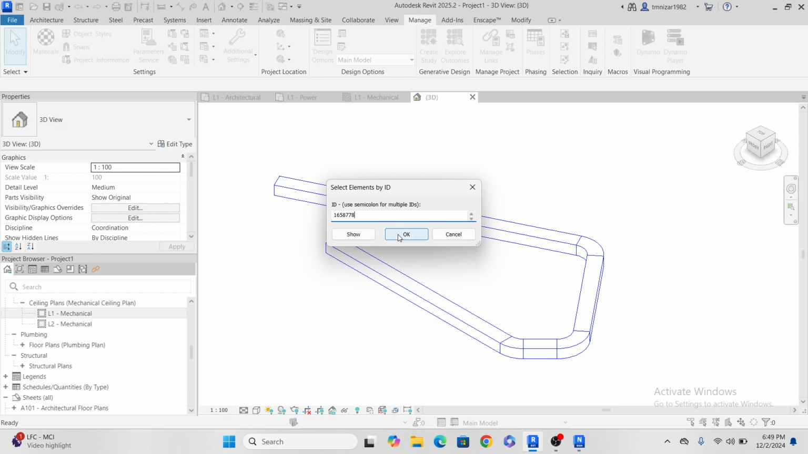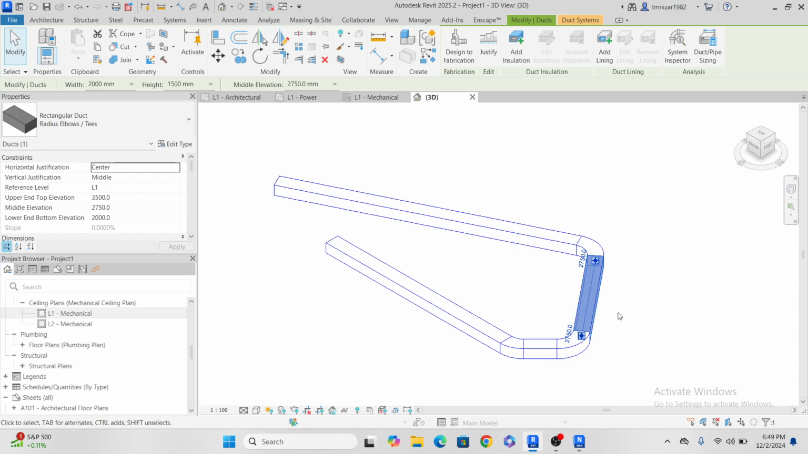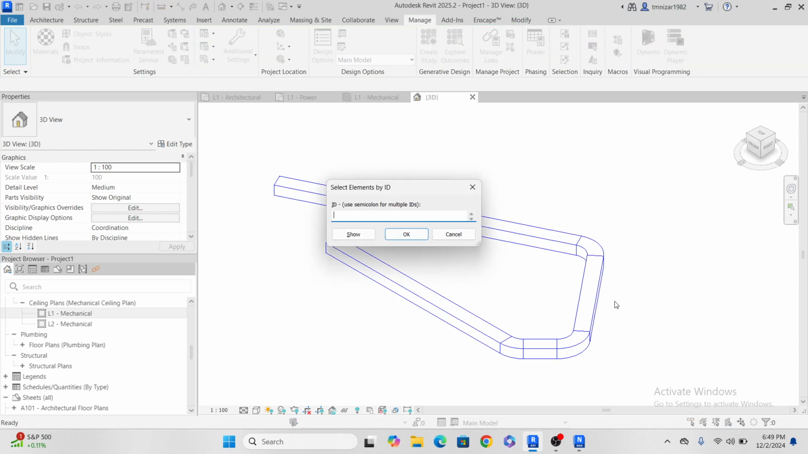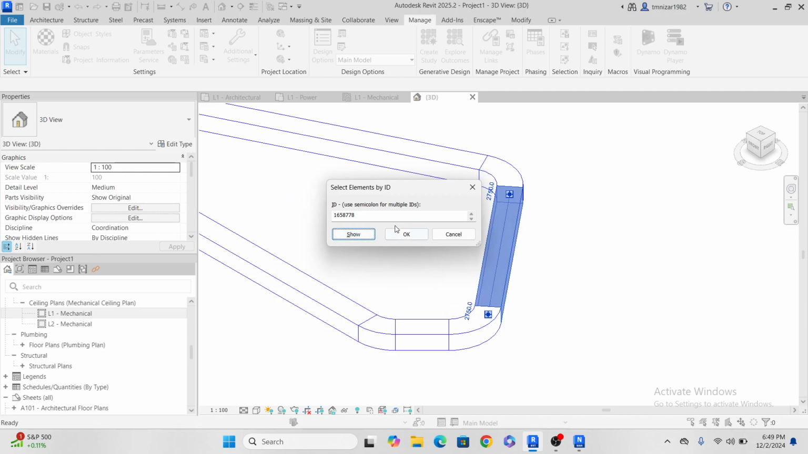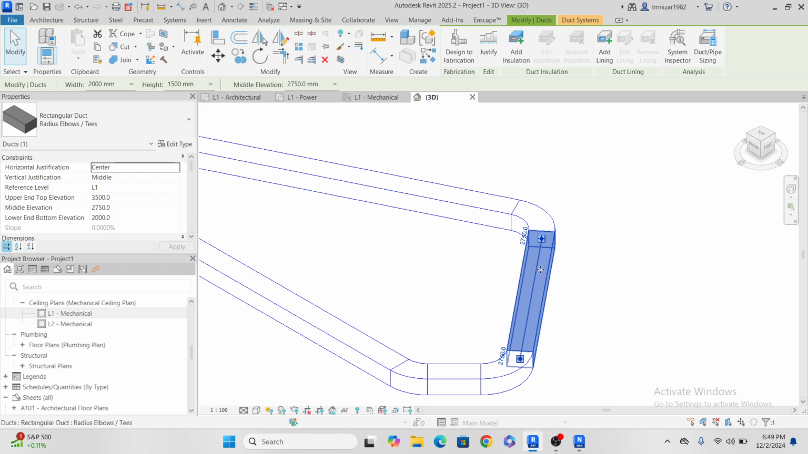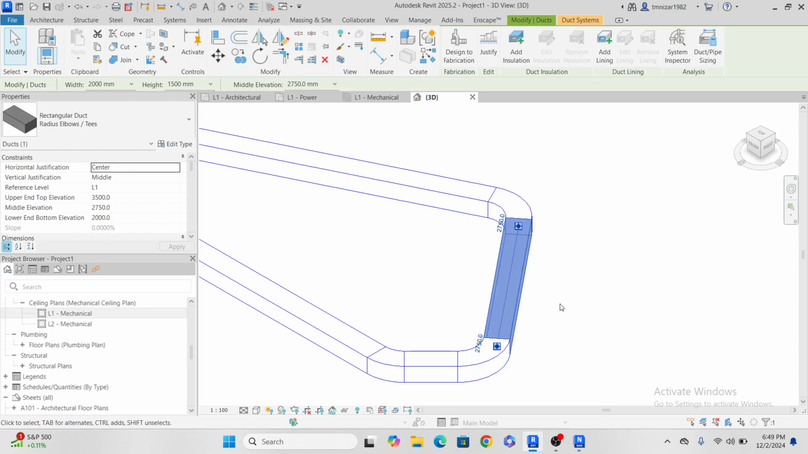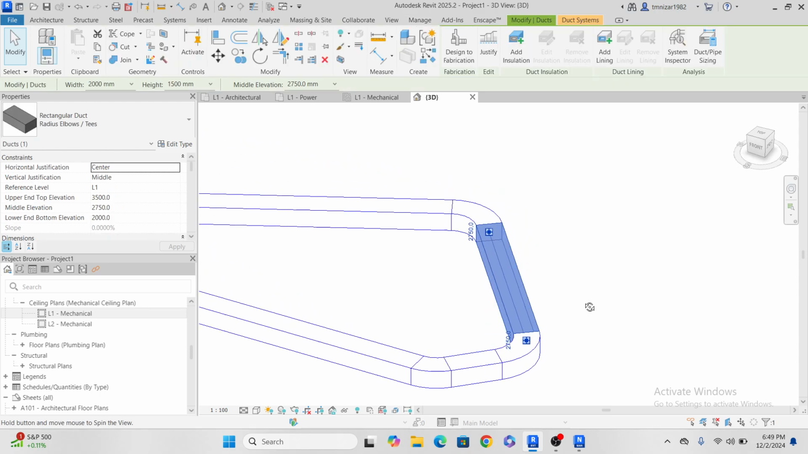Control V. You can press OK. It will select the element. Or ID, you can Control V, show. It will show the element. Okay, now I know which one is clashing. I know this duct element is clashing.